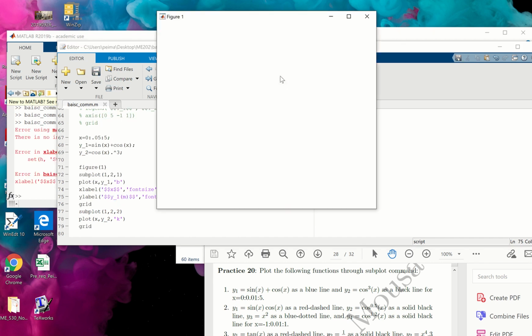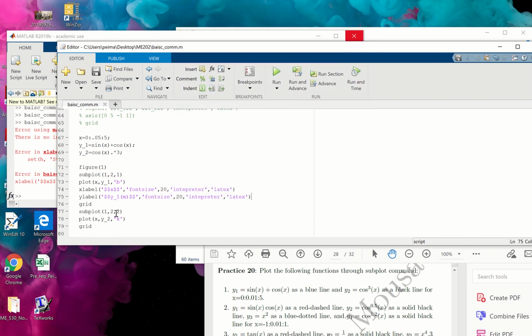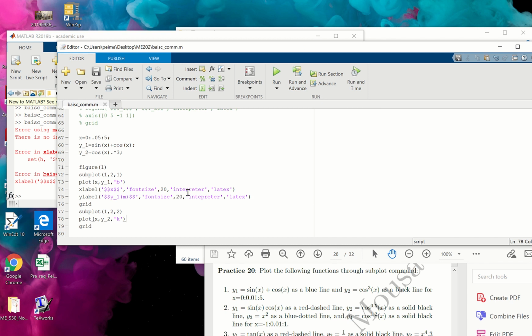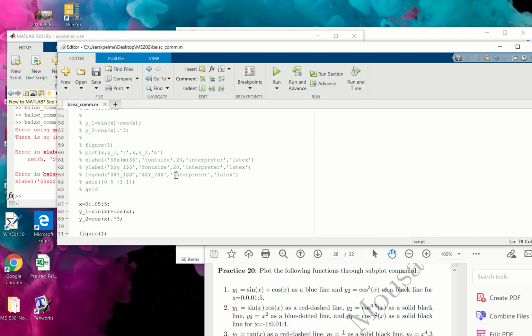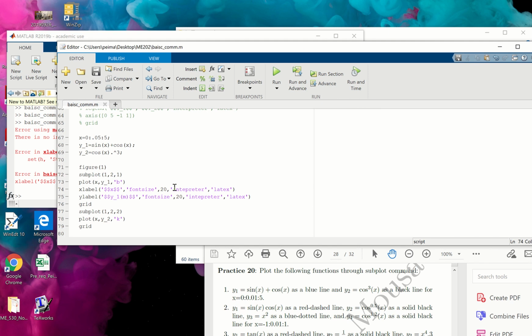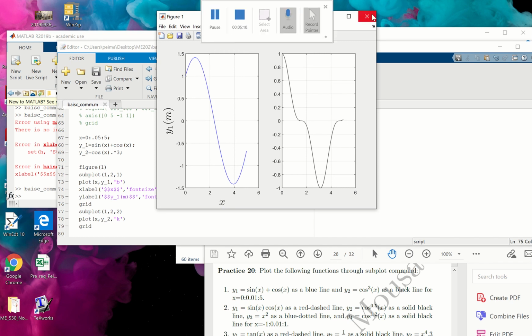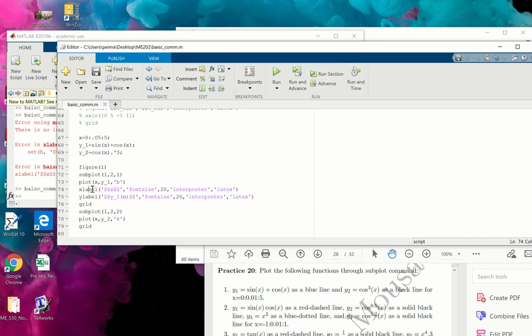So if I do this, oops, what happened here? Oh, this is a typo here, guys. Interpreter. I just want to copy paste here. Okay, so now we're going to get this. That's right. As I told you, it's a very fancy font. So it is Y1. You can do the same for the second subplot as you did here.